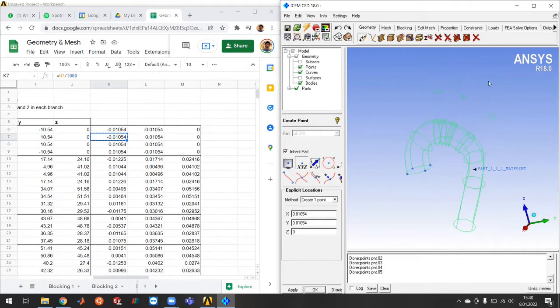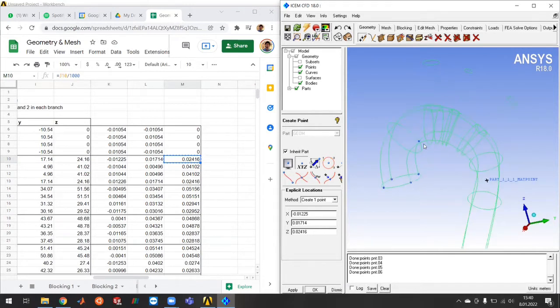And also we got upper branches. I will copy and paste so that I can create points. I will keep doing this. Similarly, since this will take a lot of time, it actually will take around 15 minutes. I will pause the video here.